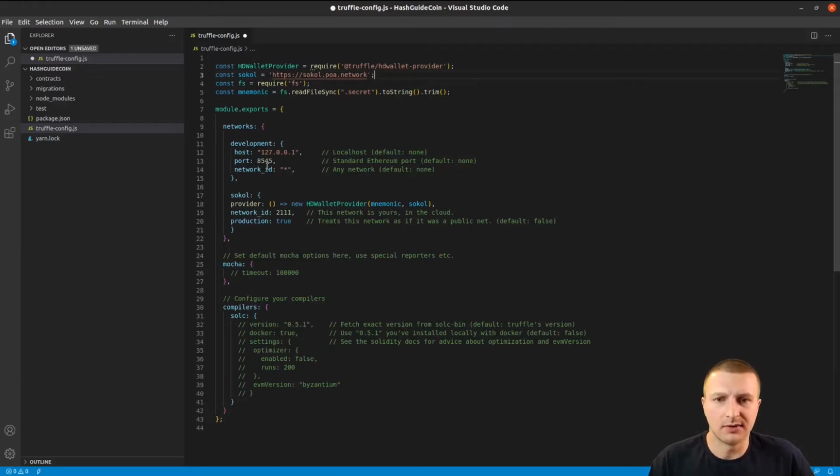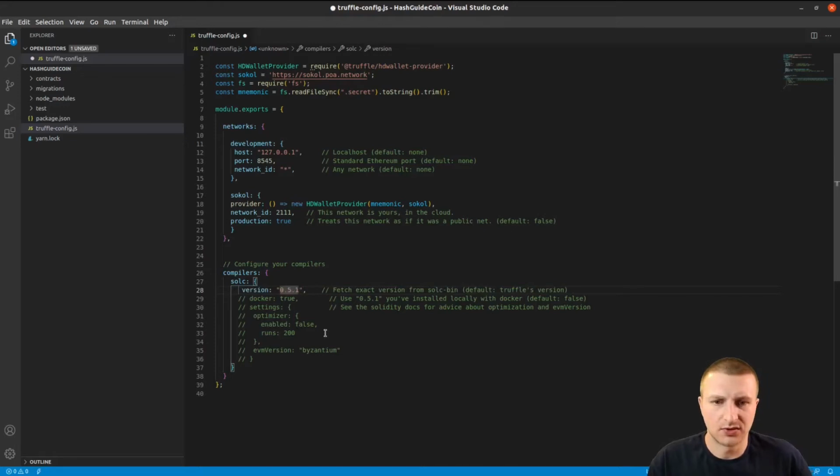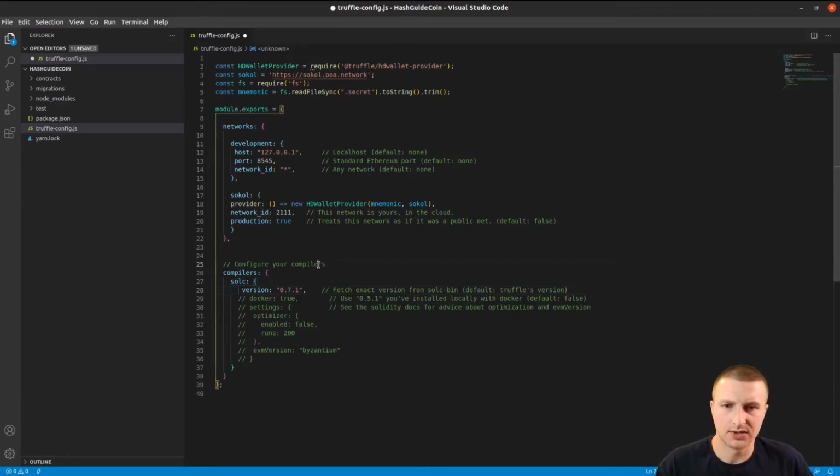Alright, so we come in here, we get the development, we got Sokol. Mocha, we're not going to go over that right now. I don't really know what that's for right now, but I just erased that. And for compilers, you can change the compiler version, which we're going to do. We're going to change this version to 7.1. Certain versions have different methods and stuff, so you'll see that some versions have errors and warnings that others don't. We're not going to use the optimizer or anything like that. We're going to go over that in a more advanced video later in time, but for now that's our config. Alright, so let's just save that.